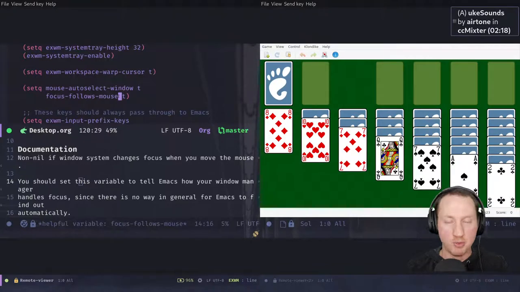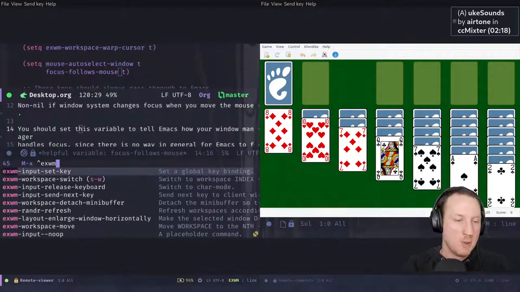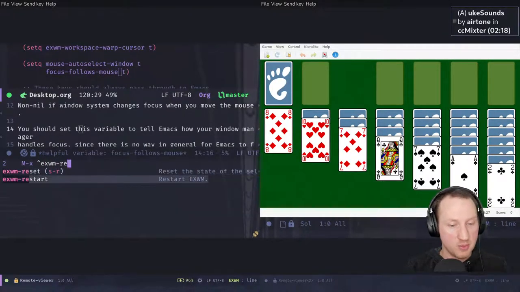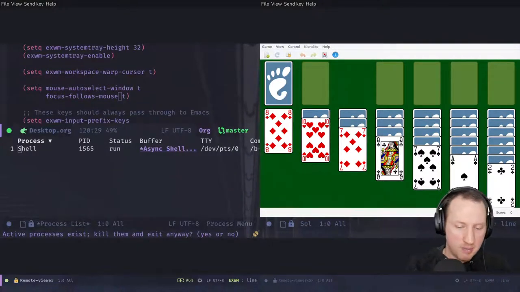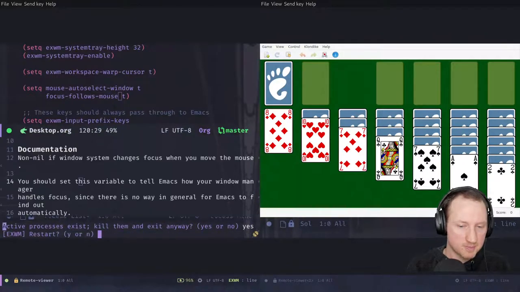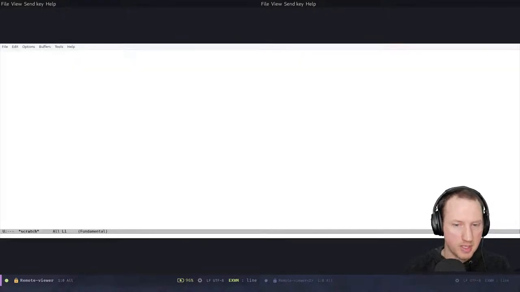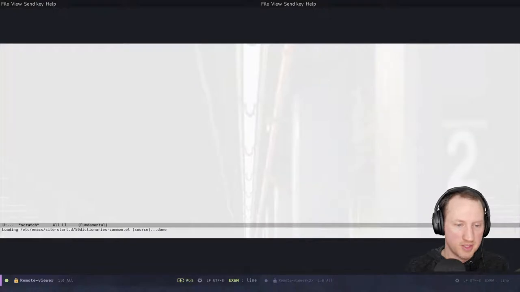So I'm going to try real quick to use EXWM restart to see if it allows us to make this work. And if it doesn't work, we're going to have trouble for a few minutes, but I think we can get set back to where we need to be. So let me say yes to this. Restart EXWM, yes. All right, so we're starting over. Let's see what it does.